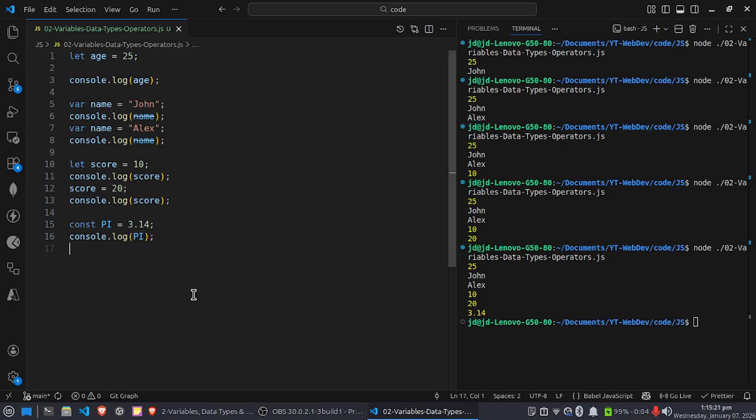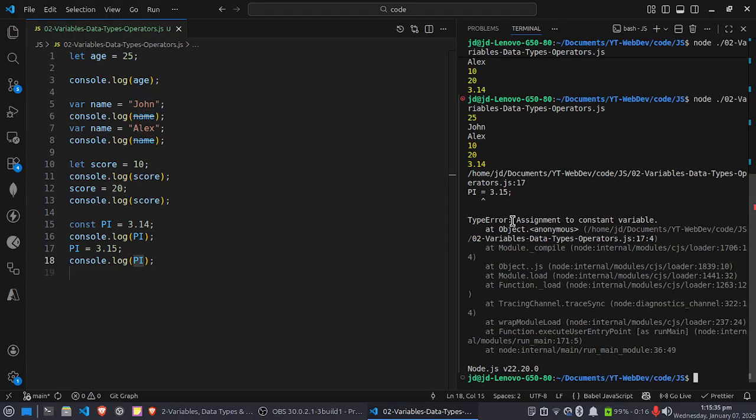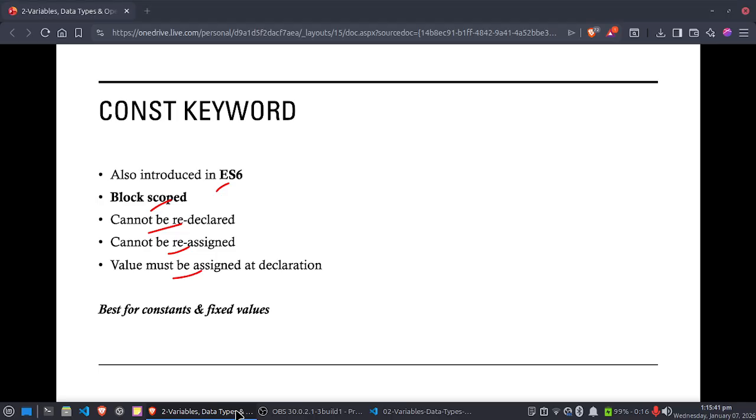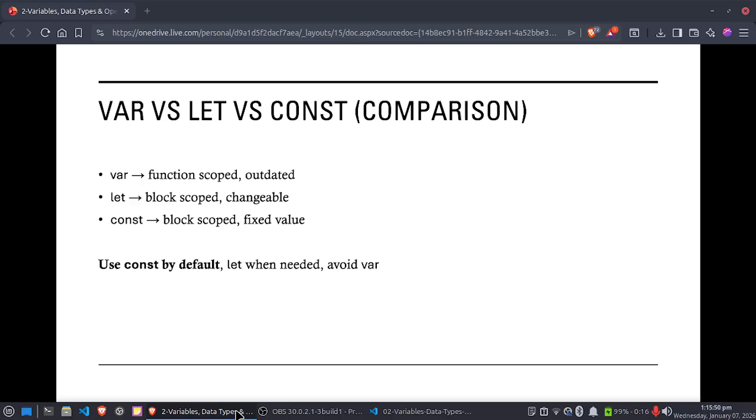And if I try to change the value, like pi equal to 3.15, and again run console.log pi, then JavaScript will throw an error like assignment to constant variable, a type error. So the rule of thumb is: use const by default, use let only when the value needs to change, and avoid var completely.